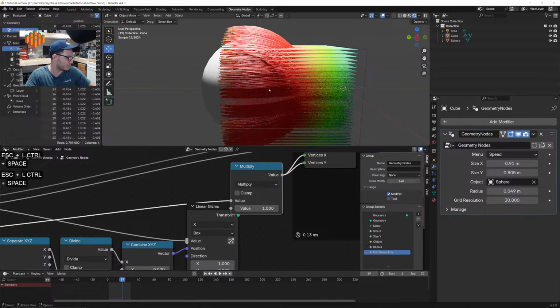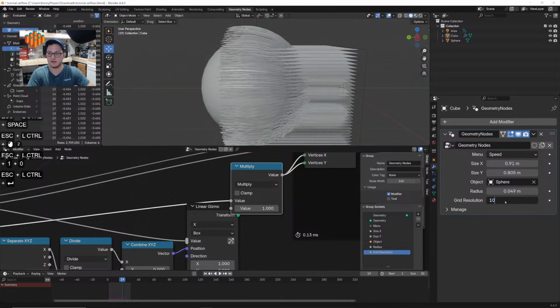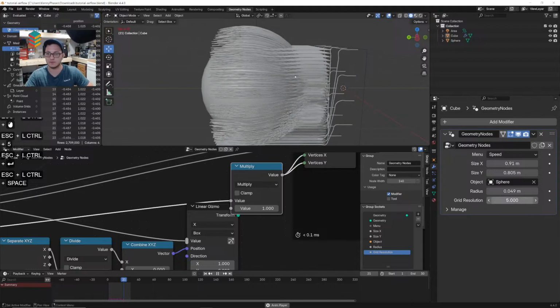Hey, quick question. Is it possible to end them after a certain length and new ones spawn? Yes, it is actually. Let me show you. But also let me knock down this resolution to like 5 by 5 real quick.